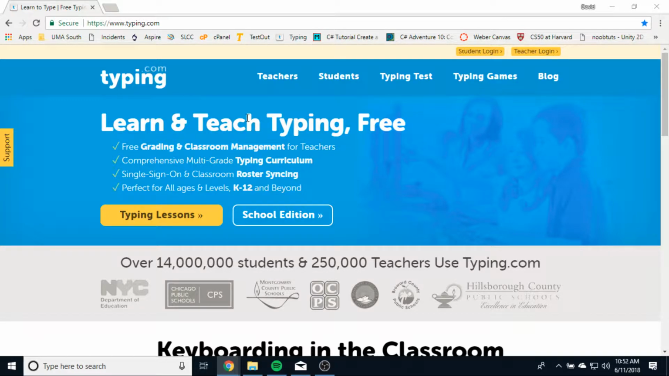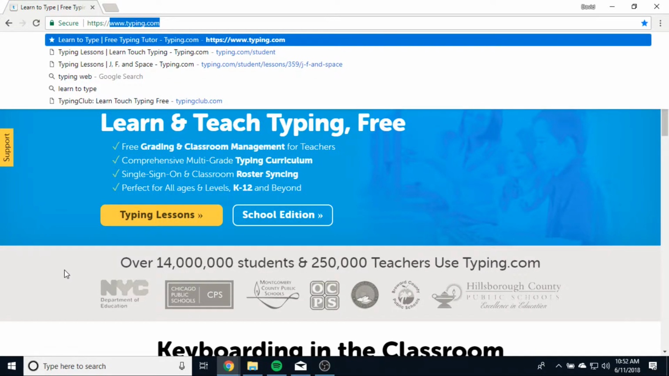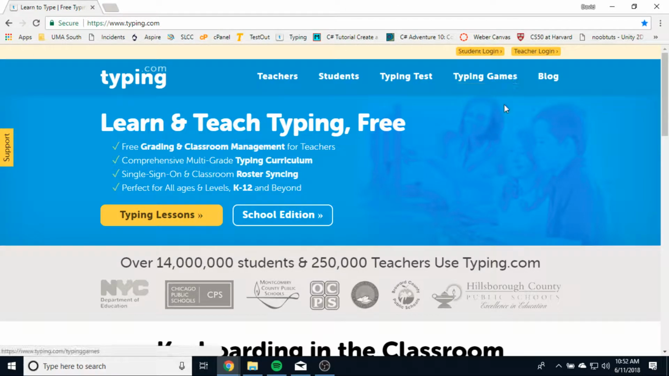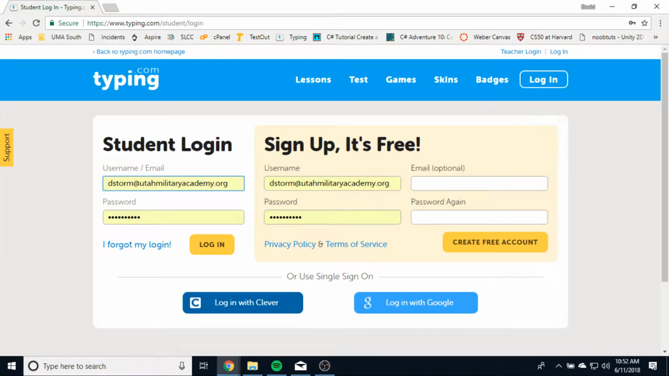It's just www.typing.com. It's pretty easy. And the first thing you're going to do is click Student Login. Now my screen is going to pop up. This sign-in page is a little bit tricky.